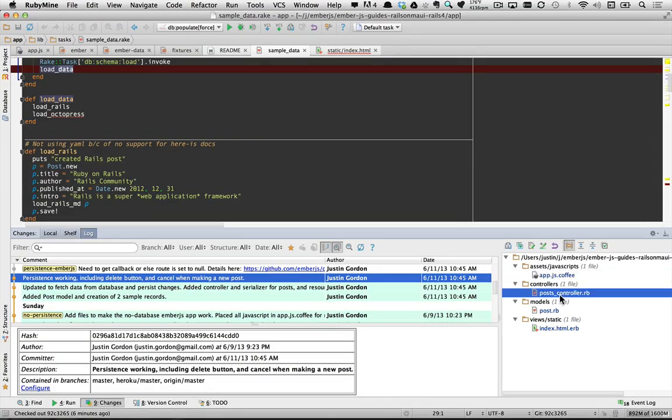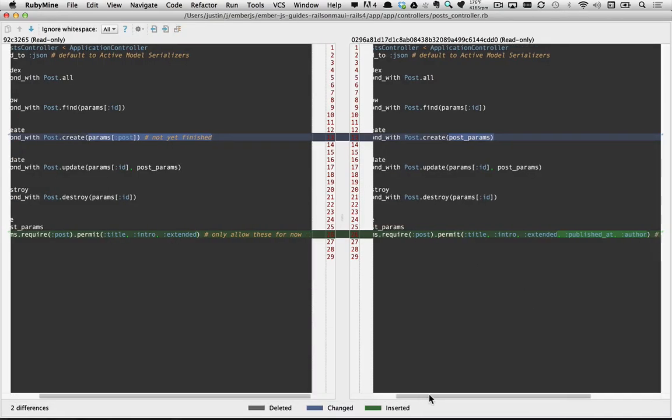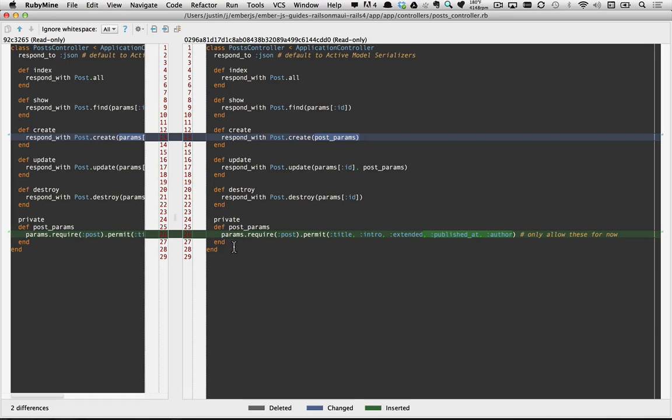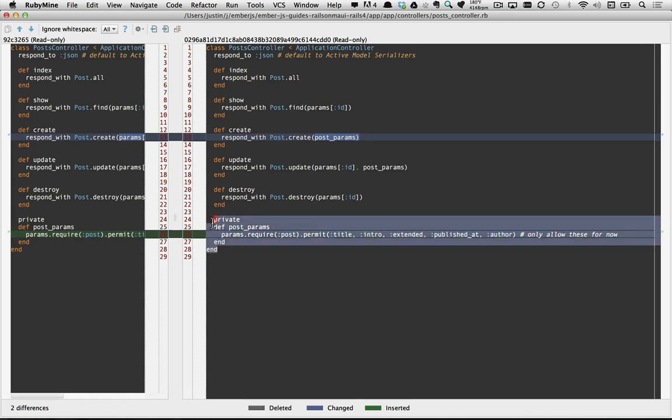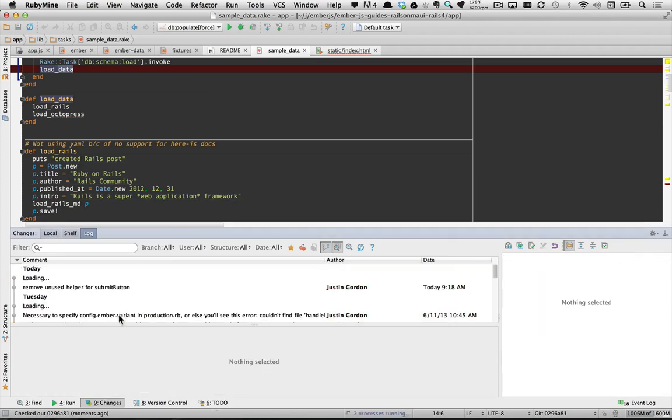Let's see what had to change for this to work in the controller and the model. In the controller, I added a few different features for the allowable parameters. So I had published, add, and author. The reason why is when I make a new record, I'm going to set those in the JavaScript on the client. That could have been done on the server as well. And the create method is going to have to use the strong parameters feature.